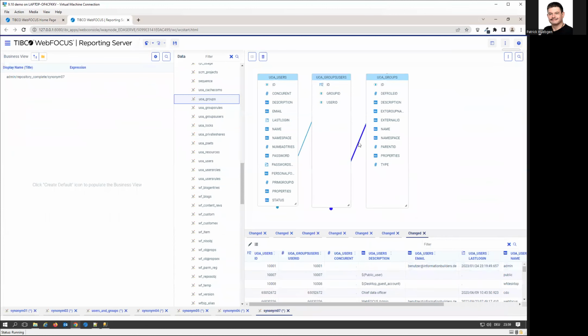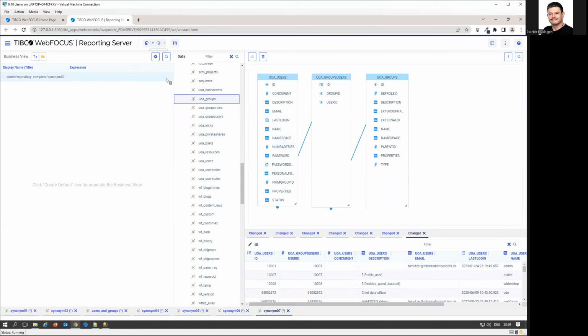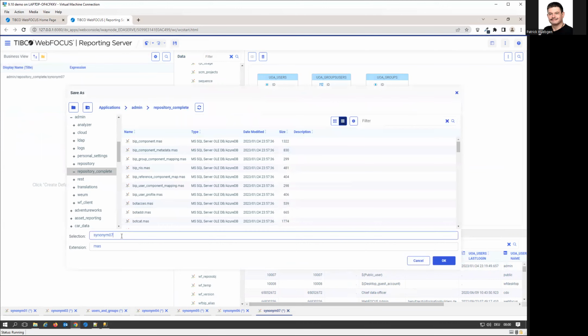We're going to double check in here as well. So in here, it's already set to join multiple. It's okay. Left outer join is not really needed anymore in here. So we're going to stick with what we have. And we're going to save that now to our folder. Currently it's called synonym 9, which I don't like. So I'm going to save that one as, giving it a new name. So it's users and groups. Going to save it.